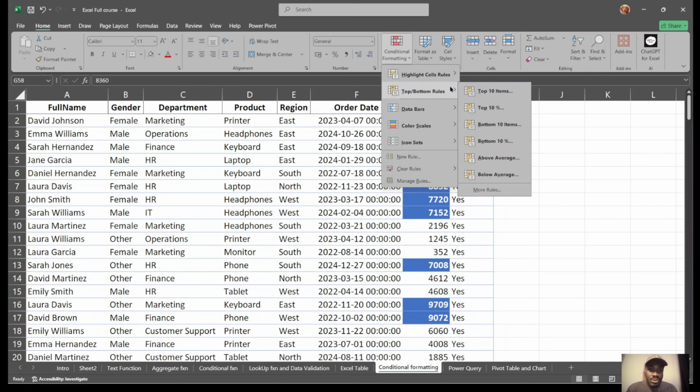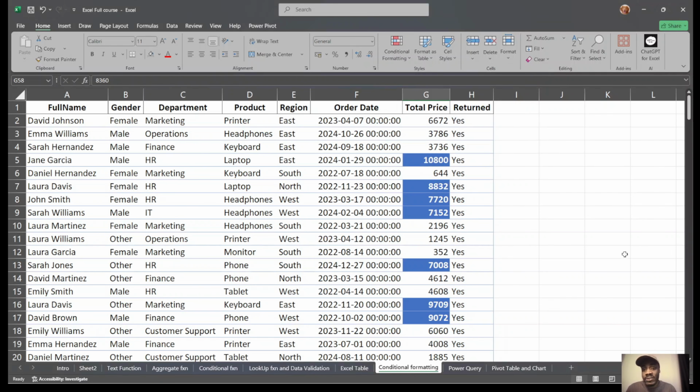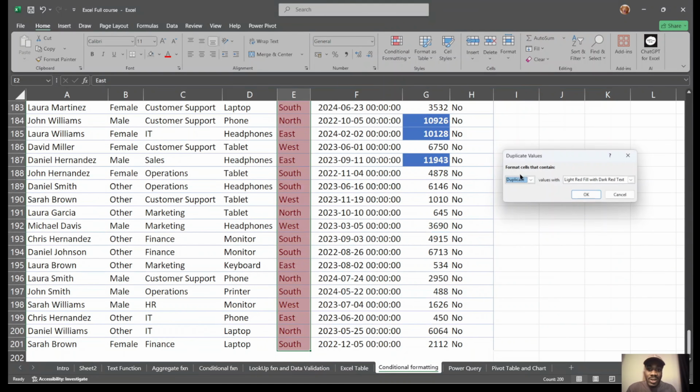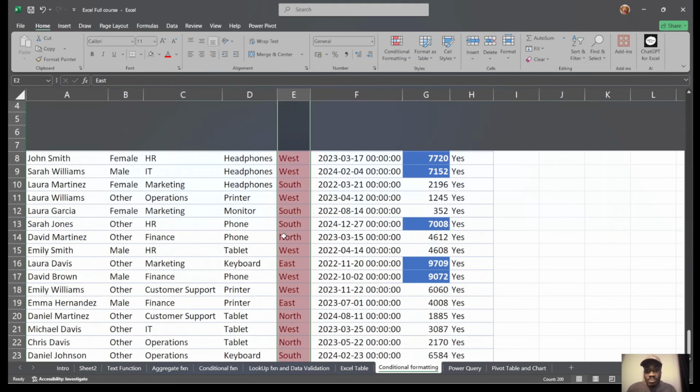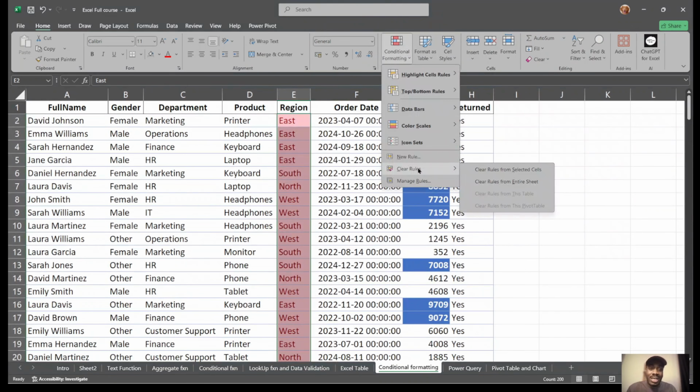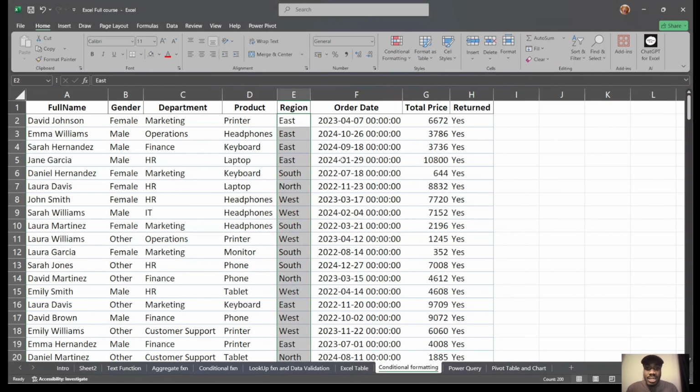So we have more. You can use the same thing I used earlier. You can use greater than, less than, between, equal to, text that contains, a date occurring, like two dates occurring between each of them. Then you have duplicate values. If you want to check for duplicate values, just highlight the entire cells here and then go to duplicate values here. I think they are all duplicate values. Yes, they are all duplicate values, meaning there is no unique value in this particular column. That's what that is telling you.